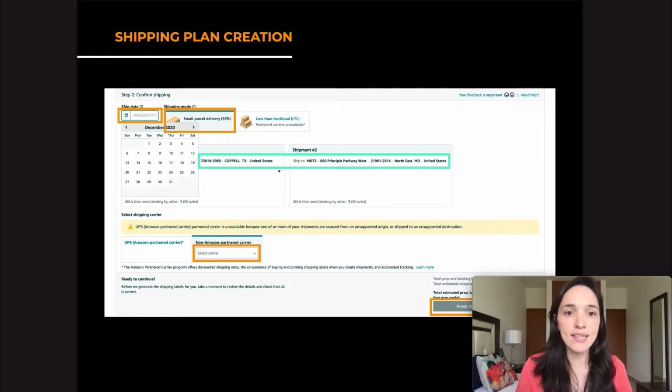And then next you're going to select if it's going to be a small parcel delivery, loose boxes with units inside, or an LTL, less than truckload. So if you're palletizing your shipment, then you would click on this one. But in most cases, it's going to be small parcel delivery.